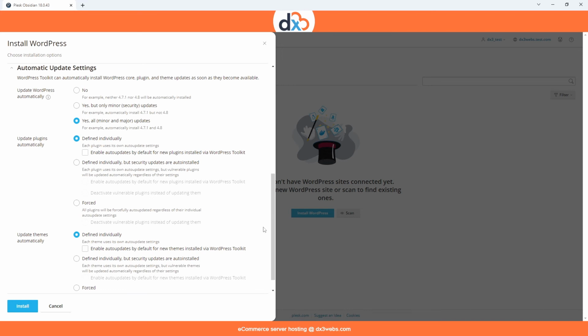In summary, it really is that simple and quick to install an instance of WordPress on your VPS or dedicated server. Plesk WordPress Toolkit offers a fantastic, intuitive tool, easy to use, no coding, all via simple fields and drop-down menus. Please note DX3Webs customers on shared hosting, due to the limitations of one database per install, WordPress Toolkit will not work.